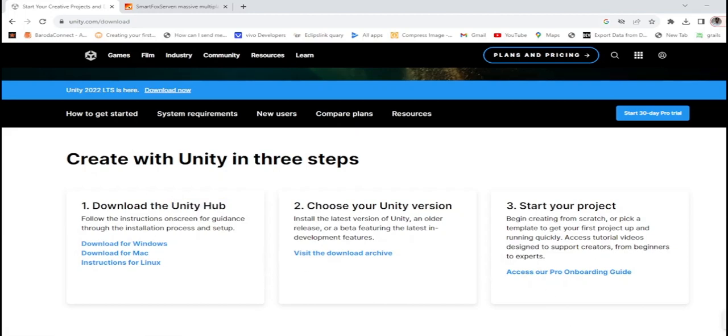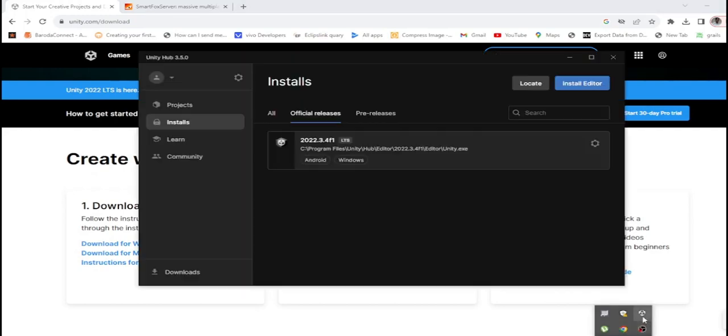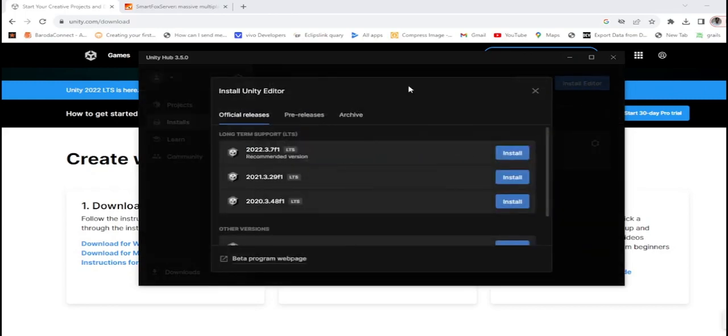I have already downloaded the Unity Hub. From here you can select the Install Editor option. I have already installed 2022.3.4f1. If you go to the Install Editor option here, it has a long-term support version, called LTS. I am using 2022. If you are using 2022.3, you can download this. The same version I'm using.